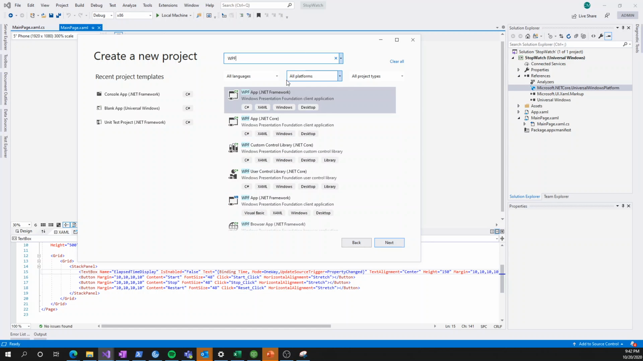So WPF apps are just executables. UWP apps are executables that you can't actually run by double-clicking them. They have to be installed from the Windows Store. So that's kind of the ramifications of choosing either or.